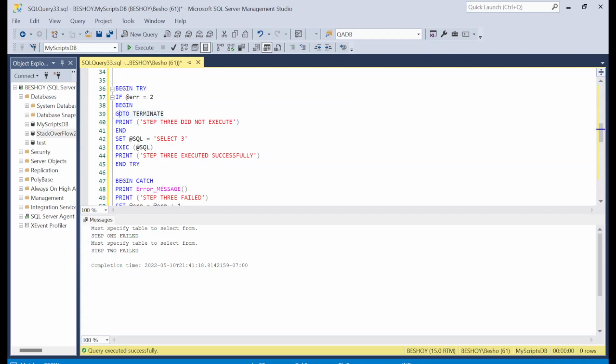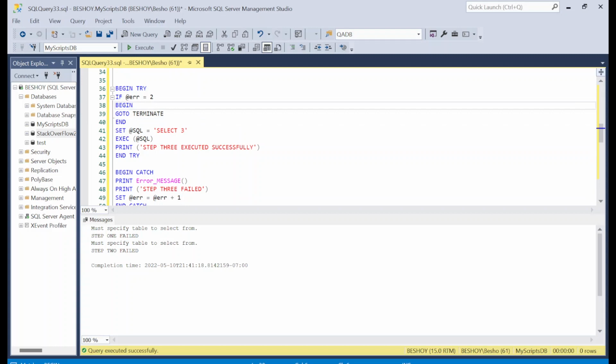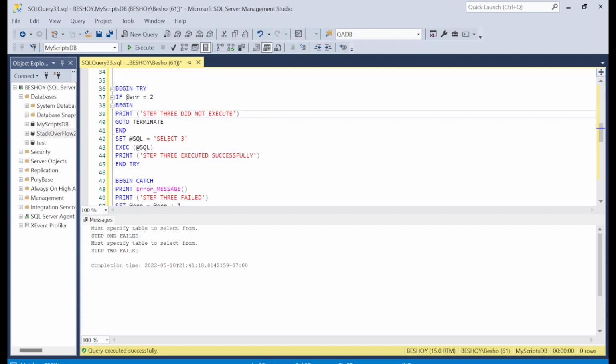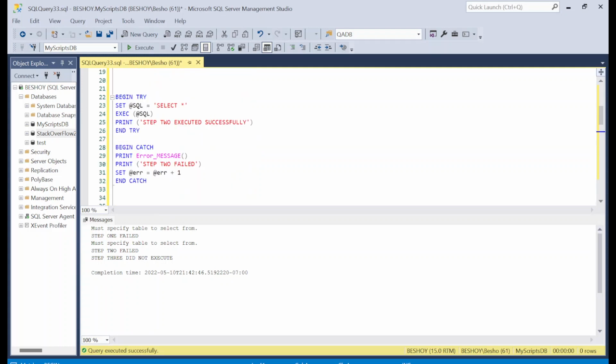What I would do is just execute this, and once this gets executed, as I mentioned before, it's going to go to the end of the script. Okay, so we need to do that. So just print this to me first because we know that this is not going to get executed, and then go to the terminate label. So let's execute. So now we should see an extra statement here, which is this one. There we go.